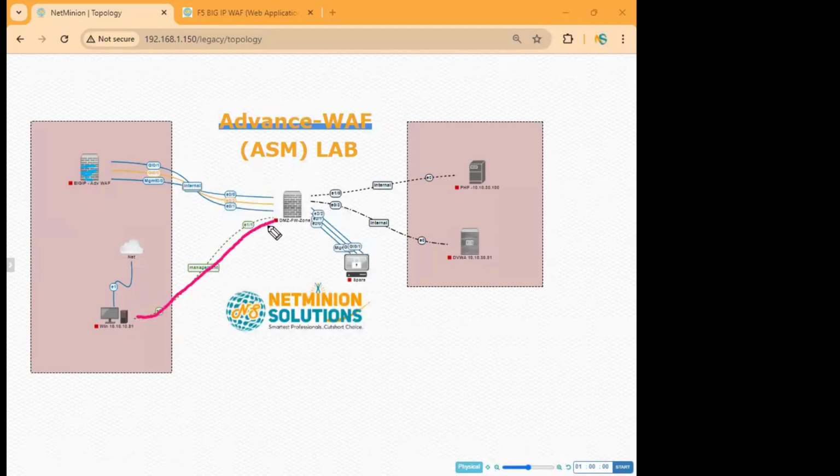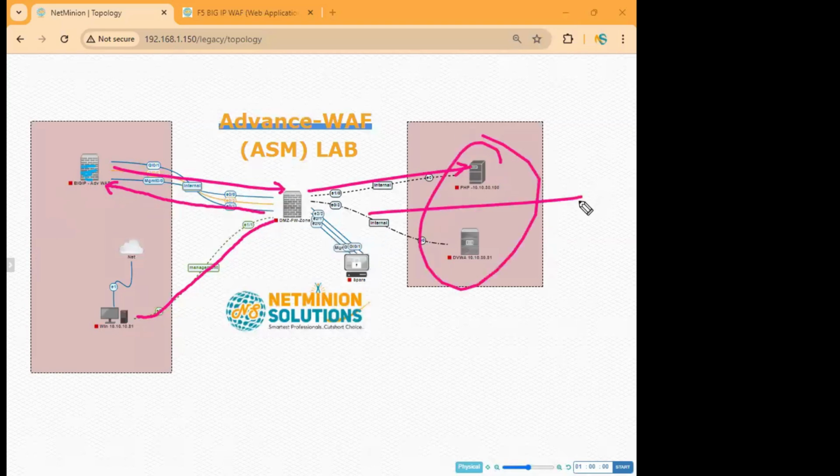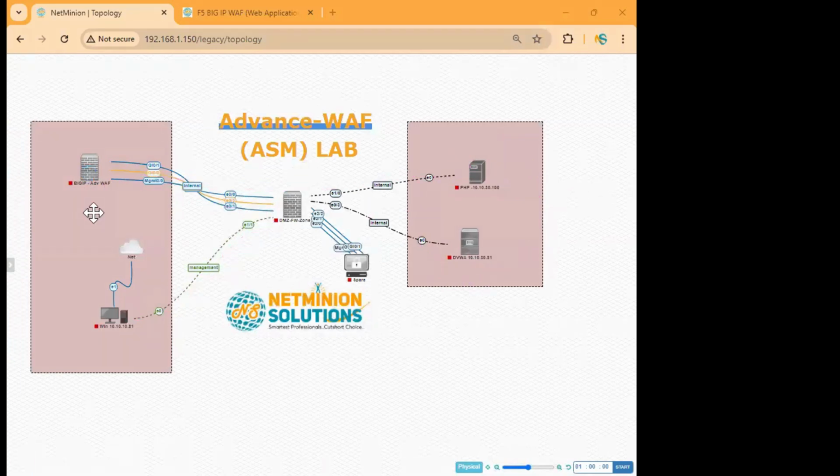So how will the traffic move? Traffic logically will come from my customer to the WAF. From the WAF, it should go to the application. There are two applications you can see. These are vulnerable applications where we can put a lot of attacks. And throughout our course, we will be doing these things hand in hand, theory and practical both.